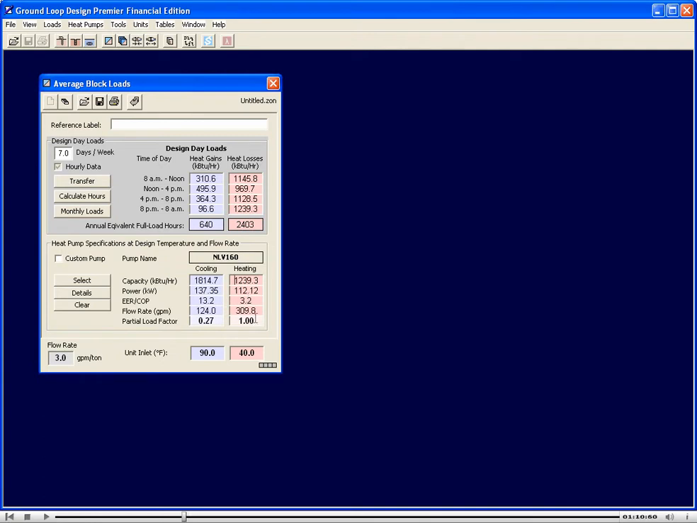Now, a partial load factor of 1 is a little bit high. A lot of times designers may wish to lower this a little bit to more accurately reflect reality, meaning that the pump capacity is usually going to be a little larger than the peak load of the system. Additionally, what we want to do is make sure we're entering water temperatures.